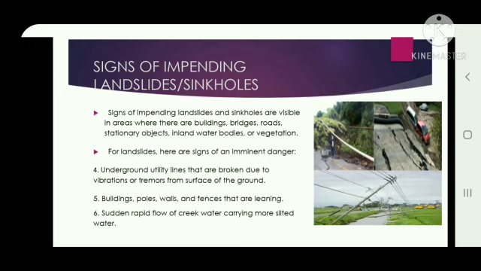Next, sudden rapid flow of creek water carrying more silted water. Streams and creeks carry most of the water that goes from land to the sea, or river valleys that are usually saturated or loosely consolidated. When stream channels fill with more silted water, excessive flows onto the surface lead to rapid erosion and landslides.